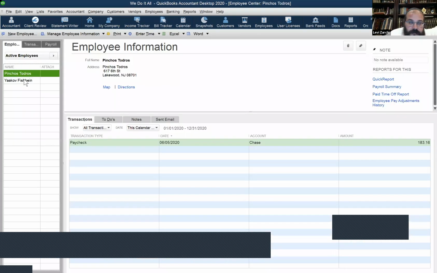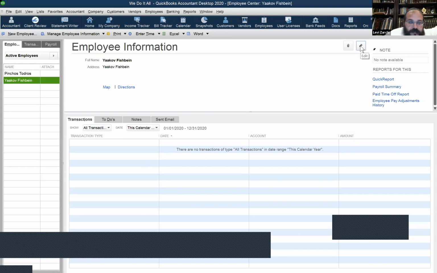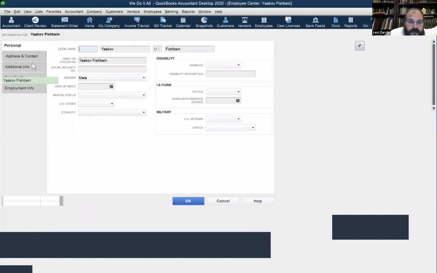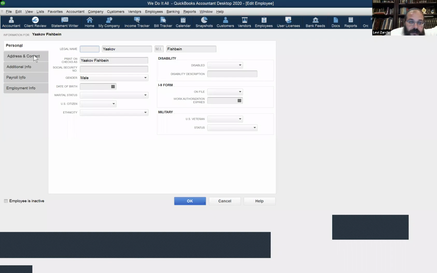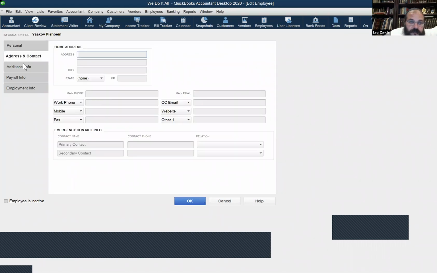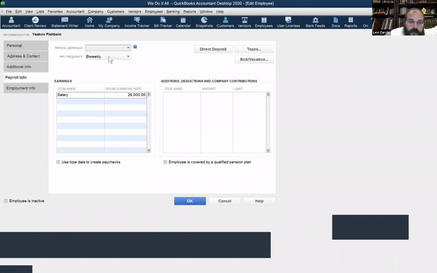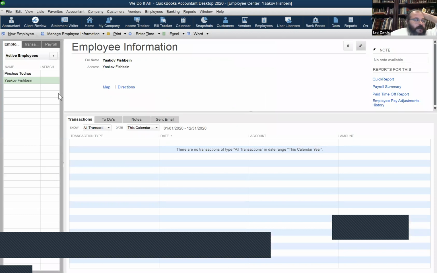With Yaakov Fishbein over here, I didn't do any address information. I just put in Yaakov Fishbein as his name. So if you go into the tabs, you'll see pretty much nothing. I didn't put any social, no address, nothing. The only thing I did is I wrote that he's a bi-weekly person on a salary of $26,000. So the check would be $500 a week or $1,000 biweekly for a paycheck. This is just a very straightforward item, which we'll try to do, and that will close the payroll segment for this class, unless anyone has questions on that.